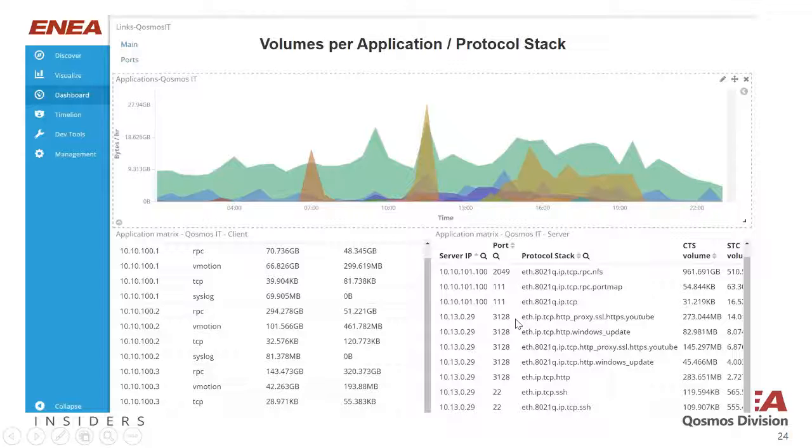And by whitelisting the expected applications, the dashboard will only report the applications that are not expected on the network. And then you can see at a glance what is new on this network. And same thing for the protocol encapsulation.